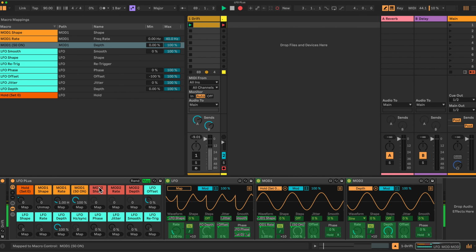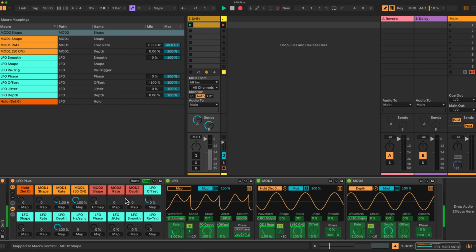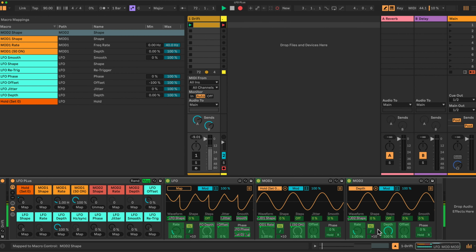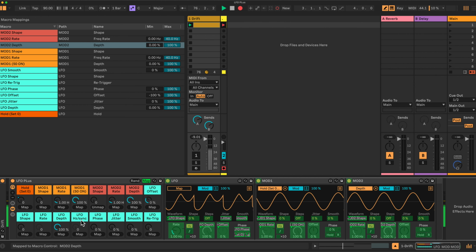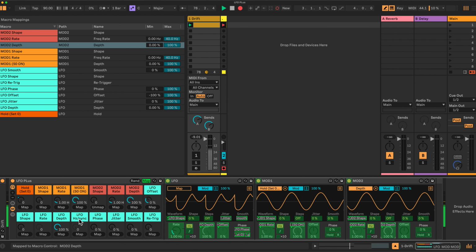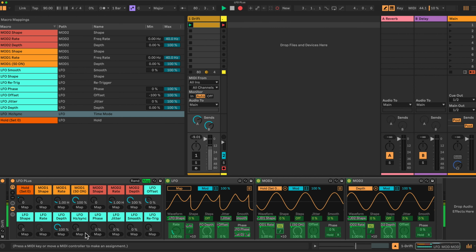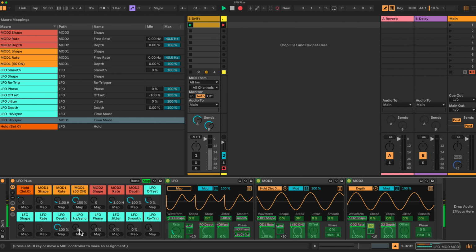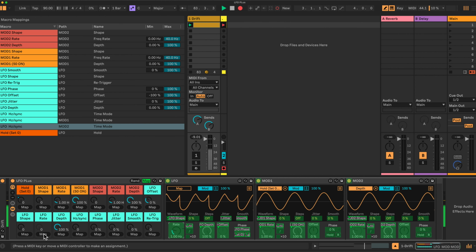Then we have mod 2 shape here, mod 2 rate here, and mod 2 depth here. Now, I left this one here, the rate and the hertz sync. You have to be a little bit careful here. So we will map here to this one here, the LFO hertz sync. We'll map all 3 of these. 1, 2, and 3. Map that. Now we'll map this rate here and map that here.